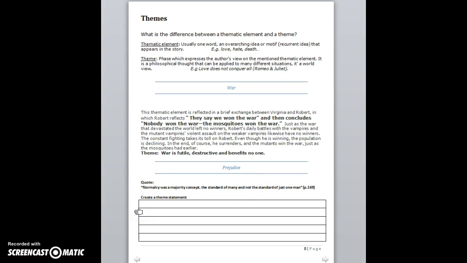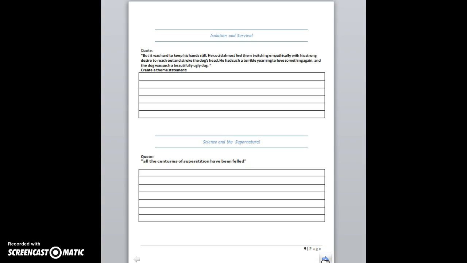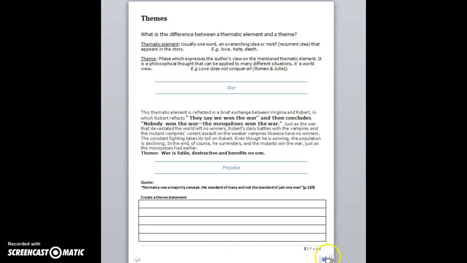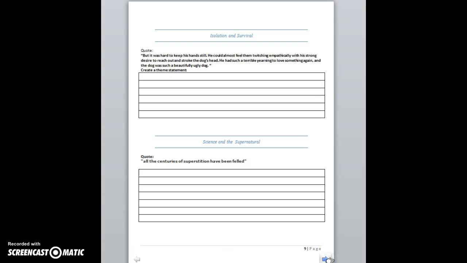I want you to go ahead and do this, as well as the same task for the thematic elements of isolation and survival, and science and the supernatural. And I actually suggest that you start with isolation and survival because the one about prejudice is a little bit more challenging. I also suggest that you look up the word felled in the dictionary. It might help you analyze that quote a little bit better.